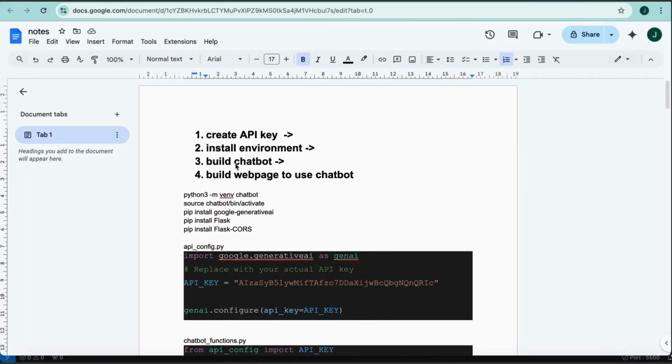Okay, so this is what we're going to do today. The first step is we're going to create an API key. The second step is install the environment. The third one is let's build the chatbot. And the fourth one is let's build a web page to use the chatbot. Okay, so for the first step, let's create the API key first.